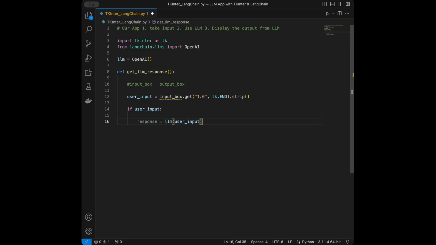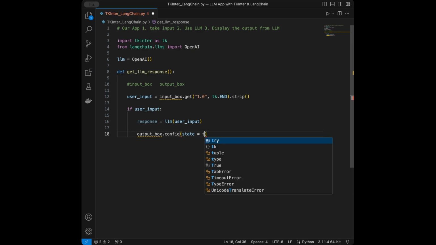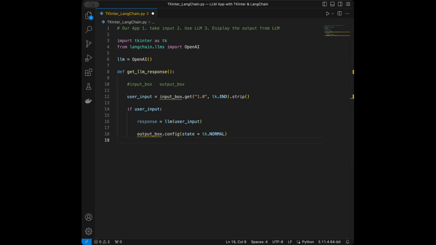Next we will say response is going to be, we are going to pass the user input to the large language model like this. Next up we are going to display the response in the output box that we are going to define. So for that we will say output box.config, and we are going to set the state like TKInter normal like this. So it's going to enable editing to insert text. Next up I'm going to say output box.delete. I'm going to say 1.0 like this, and I'm going to say TKInter.end. So this one is for clearing the previous content.